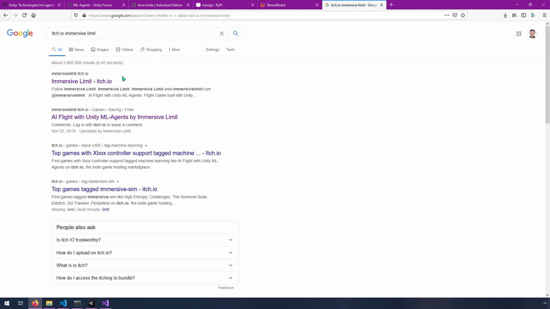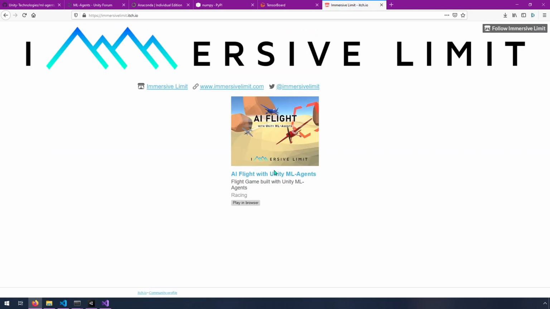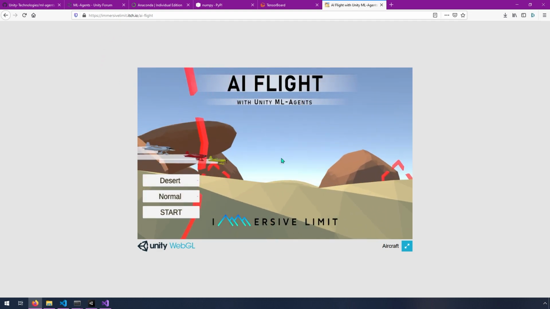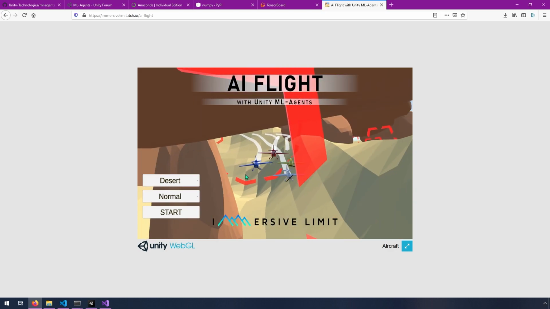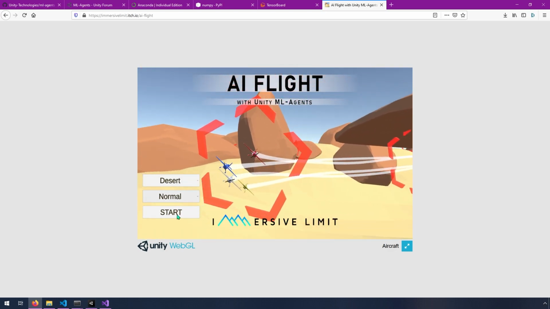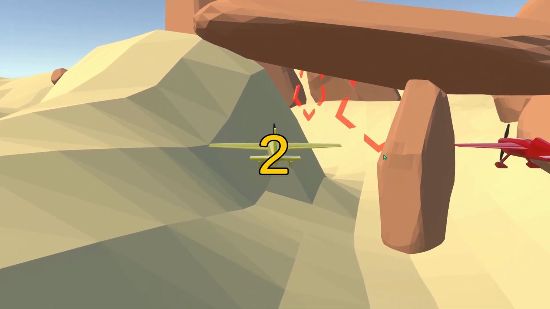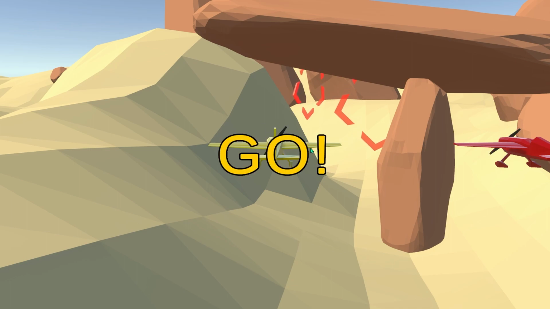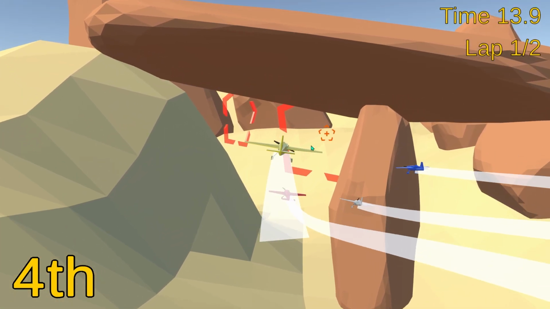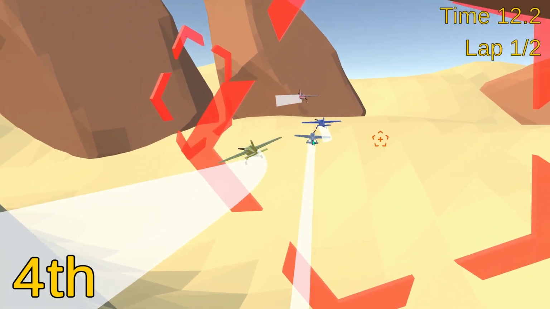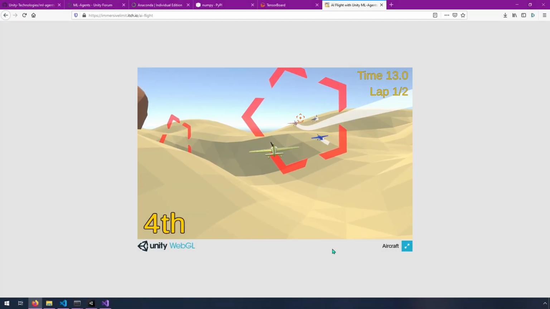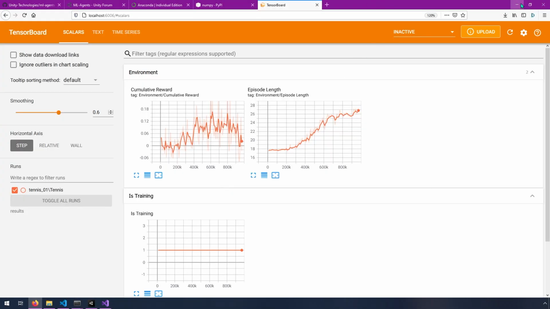Immersive Limit. Let's see, I haven't been here in a long time. So this game, I actually uploaded to the web, and the airplanes that are in it are trained neural networks. Okay, so I'm right here. These other planes here are neural networks that are trained, and they're running in the browser. So no Python hooked up or anything. They're just trained agents. So I don't need to keep playing this, but I just wanted to show you that.